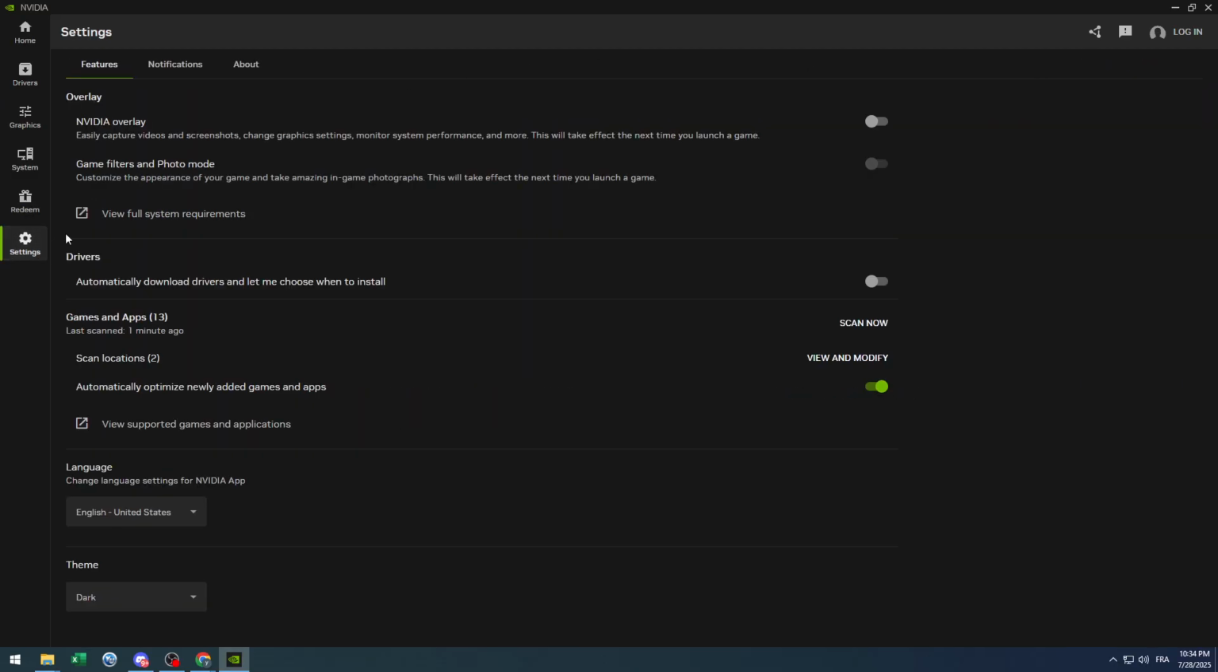Also guys, it is highly recommended that you go to settings and simply turn on automatically update drivers from here, so you can make sure that each time new drivers are released, they will automatically be downloaded on your PC by checking this box.